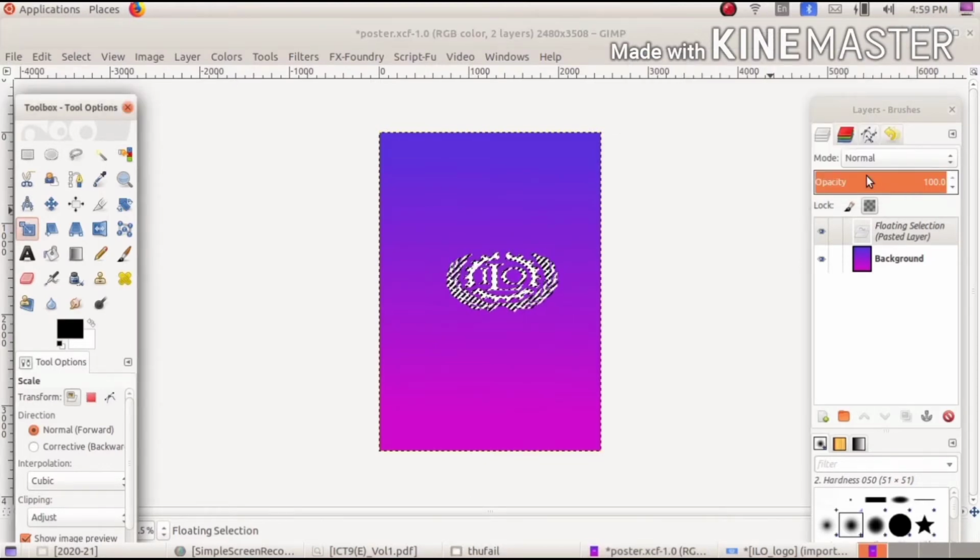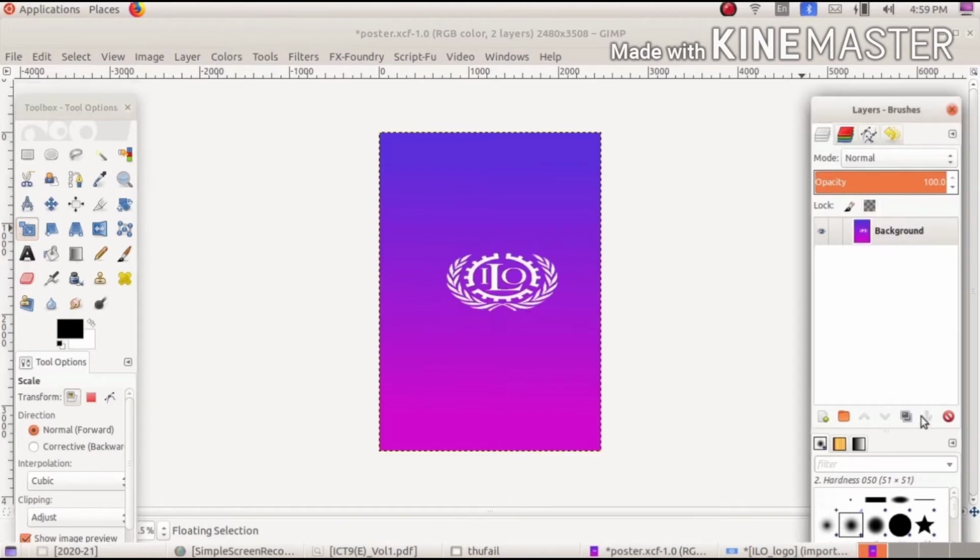Even though we adjusted the picture, the floating selection remains there. For removing it, we have to click on the anchor tool, which we see in the layer window.